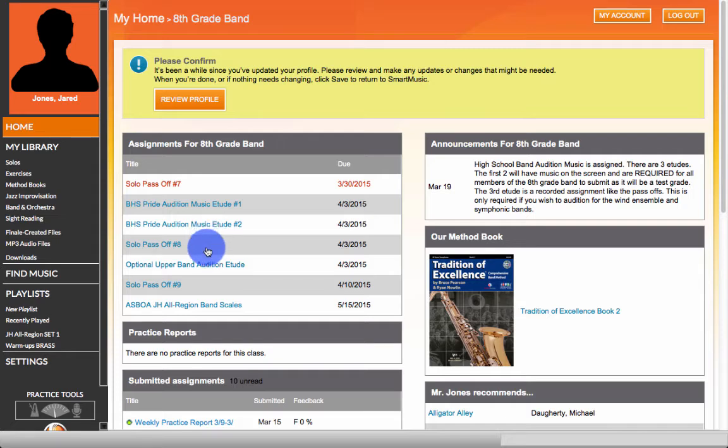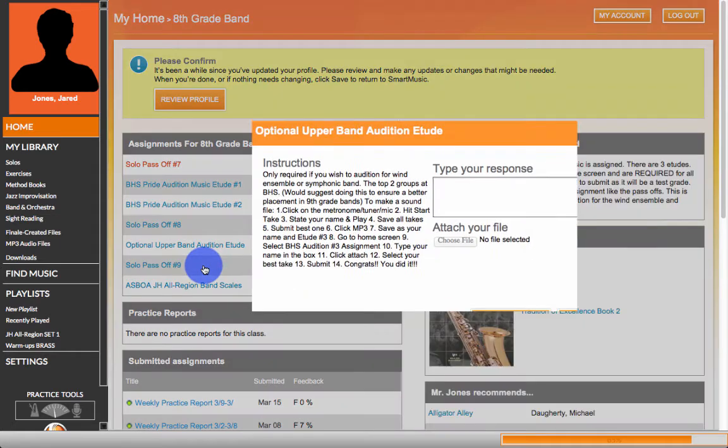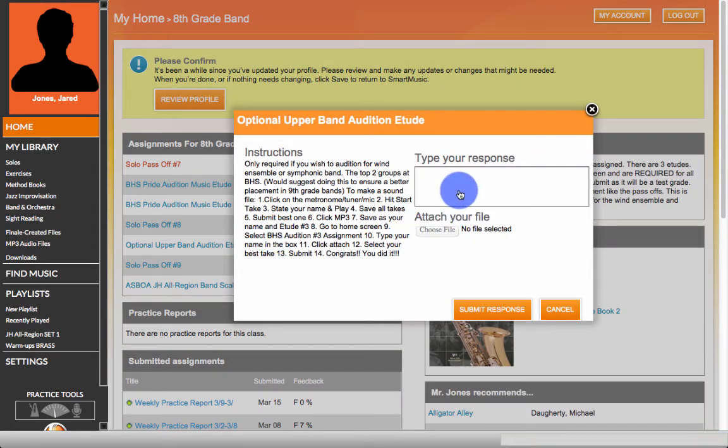Now, the third etude is different from what you normally see. When you click on it, a box is going to open with instructions, a place for you to type your response, but the music's not going to be there.